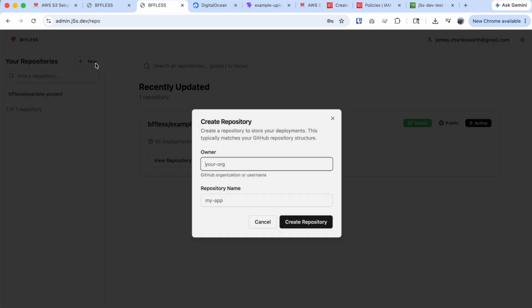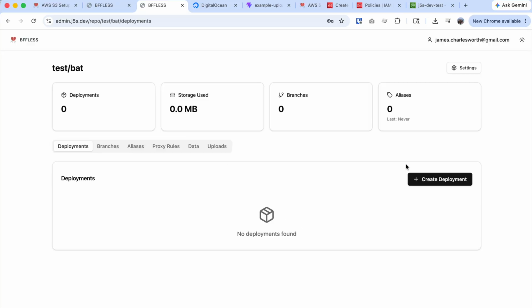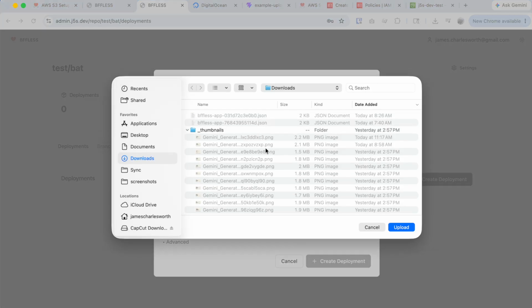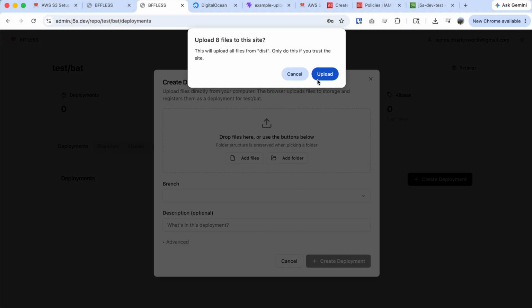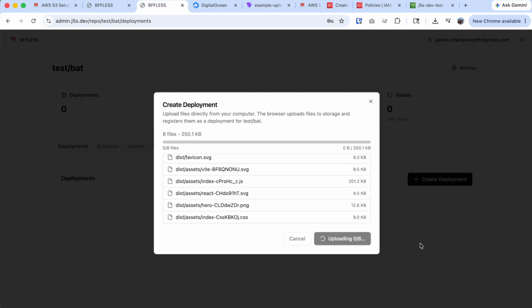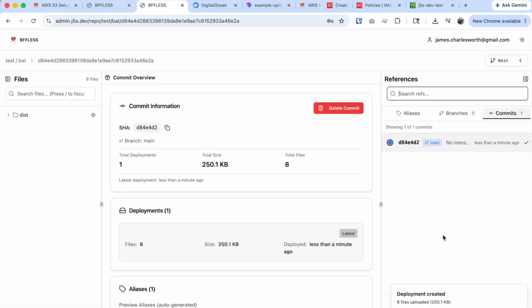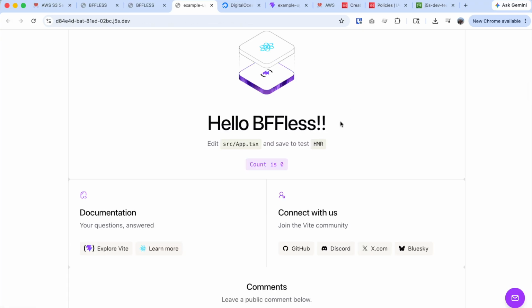Repositories. Let's create a new repo. Let's upload some files. New branch, we'll call it main. Awesome. So as I upload the files, now we're serving content. Everything's working great. In this video, we went through a migration of going from local file storage to AWS S3 buckets.